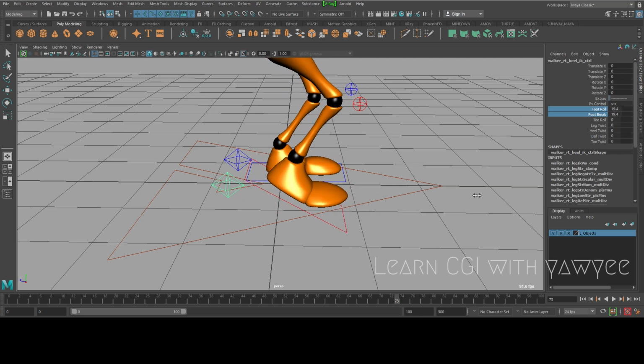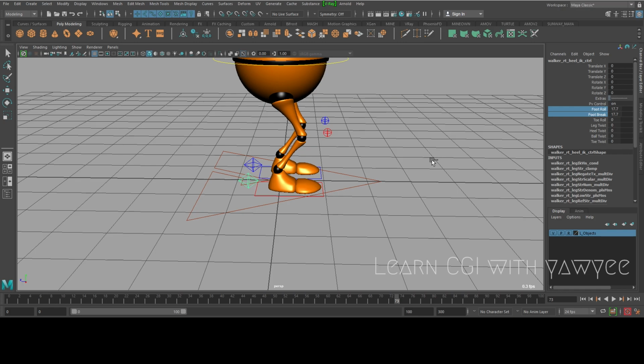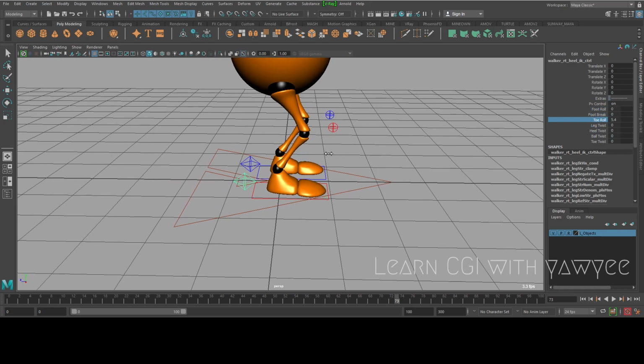And there are quite a lot of times we need to control using these two. For example, if I go back to this picture, you can see that we're standing on the ball joint, and that is the time we need to use those two controls. Same as number 10, same as number 22, and same as number 25. All right. And other than that, we have a foot roll.